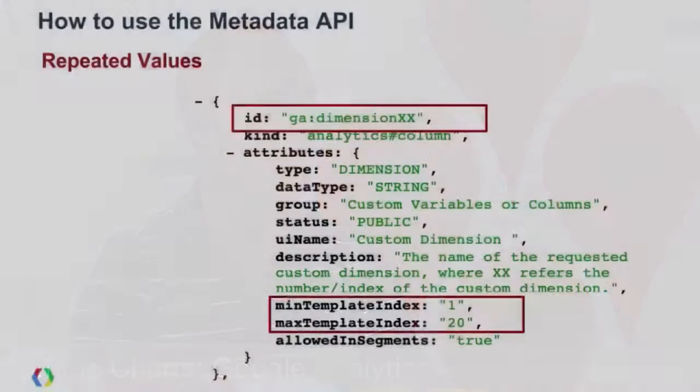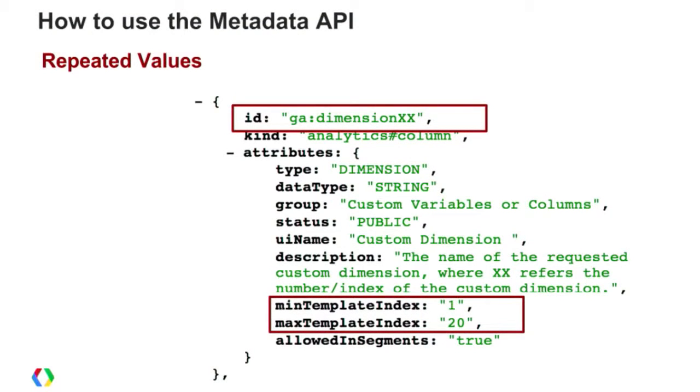The other thing is that there are particular dimensions and metrics that have these repeated values. So if you have a numeric index, for example, we have custom dimensions and metrics, you'll notice they have these double X's as part of the ID. And what that means is that there's a particular range for that dimension or metric. So we provide these attributes that give you the boundary or the range that is valid for this particular dimension or metric. And this helps you understand, either for validation purposes, or if you want to build out a list of dimensions and metrics that are valid for a particular repeated value, this will provide the values that you need to know for that.